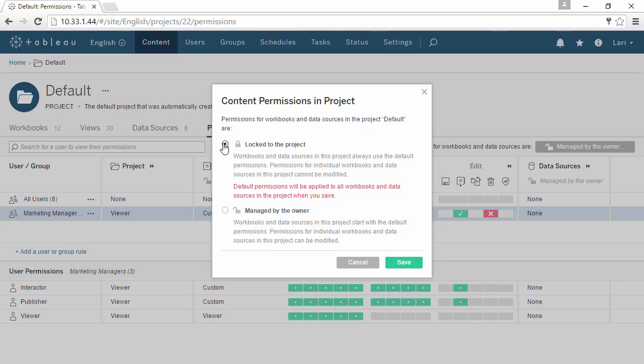The permissions we're setting here will now apply to all content published to this project. The publisher, owner, will retain all access to their own content, but they won't be able to override these permission settings.